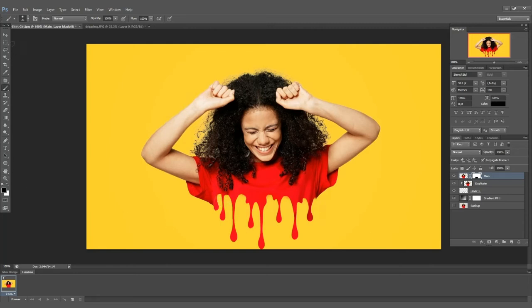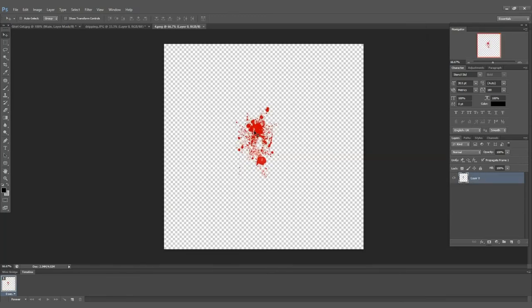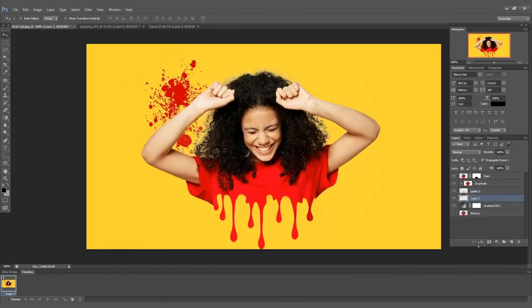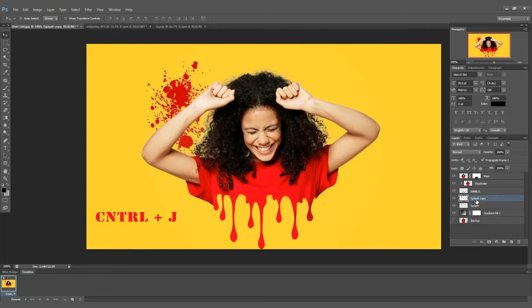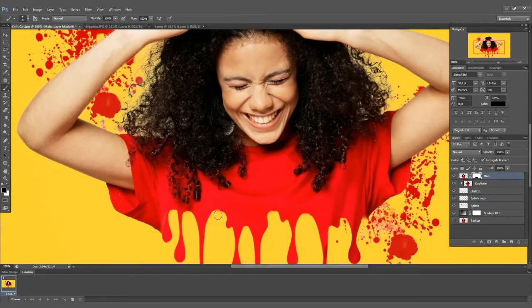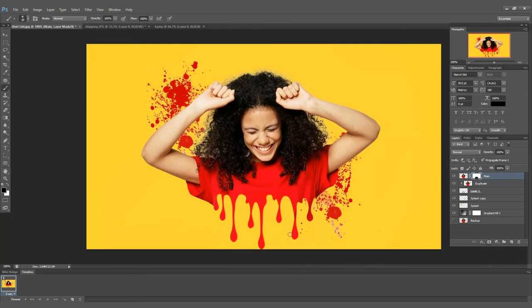Now it's time to add the splash. I will add splash here and here in this area. Press Ctrl J to make a duplicate of the splash. I can see a few reddish marks, so I am going to remove those by activating the layer mask of the main layer. Done. You can see the dripping effect is created.